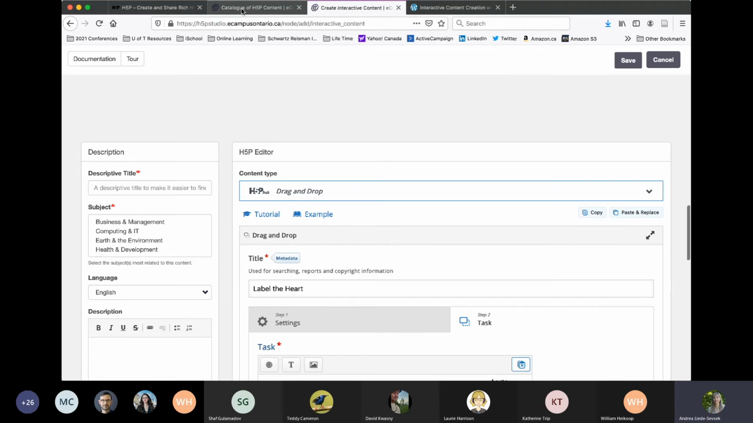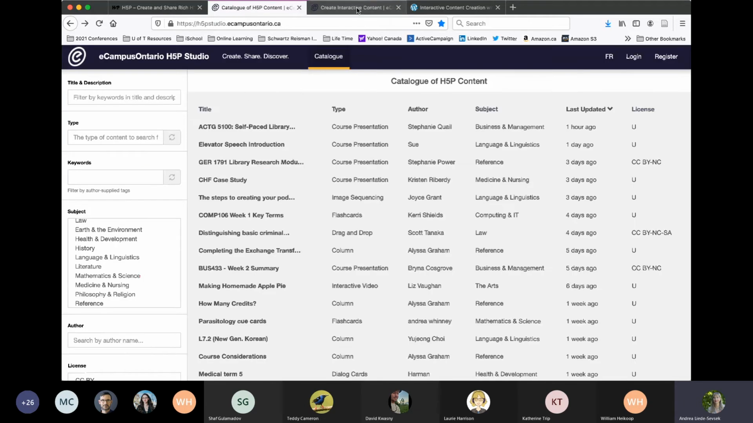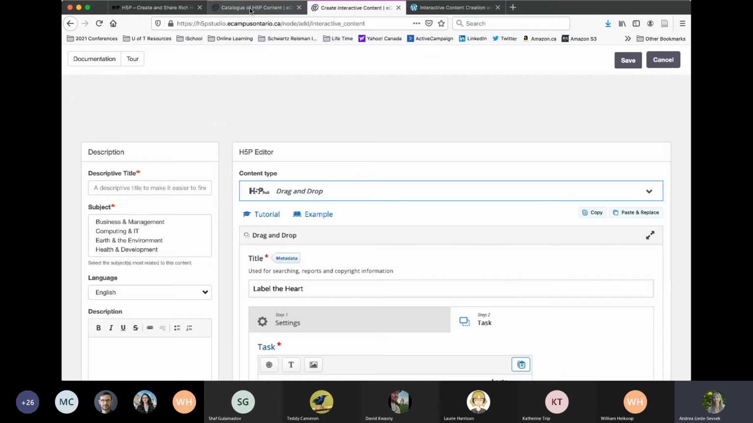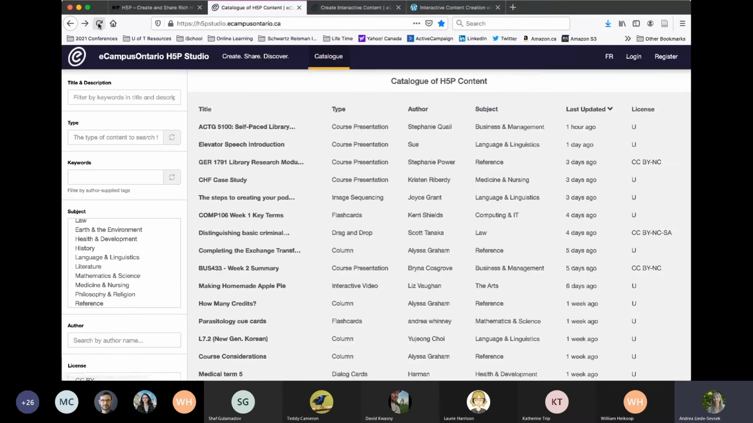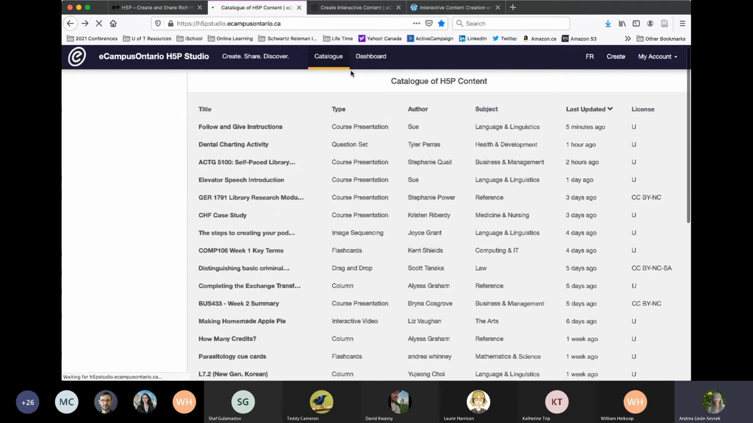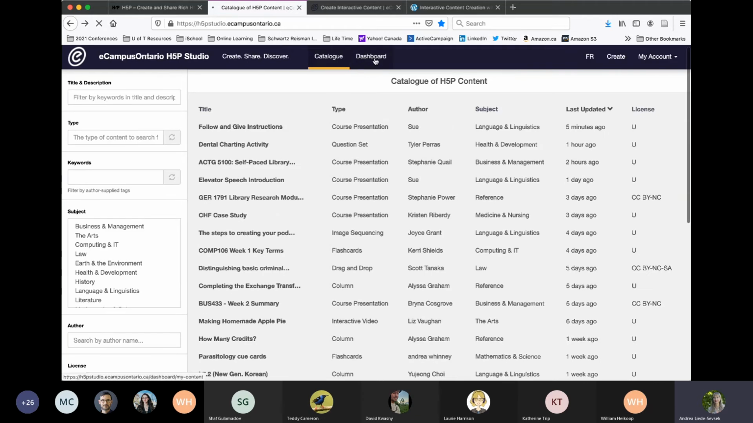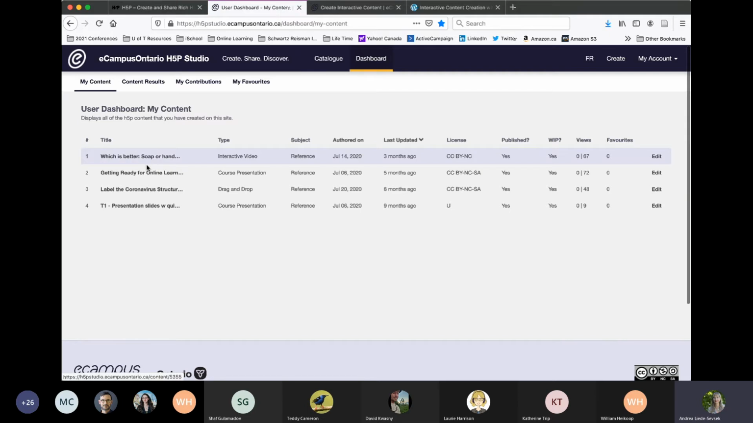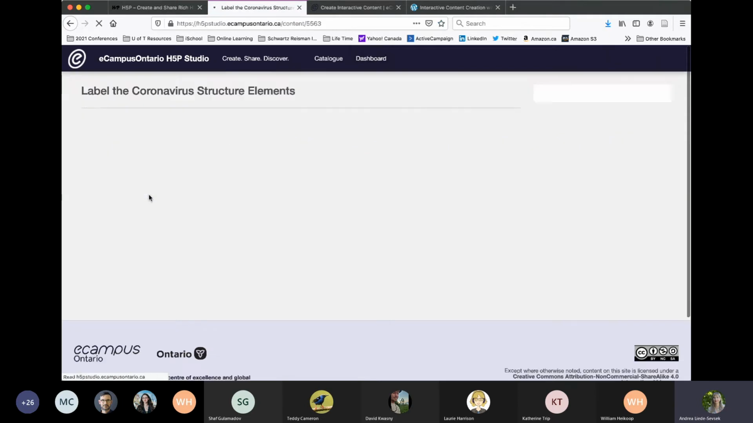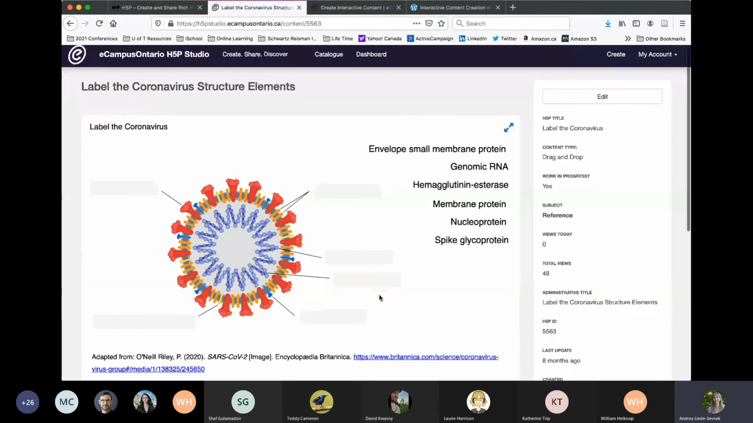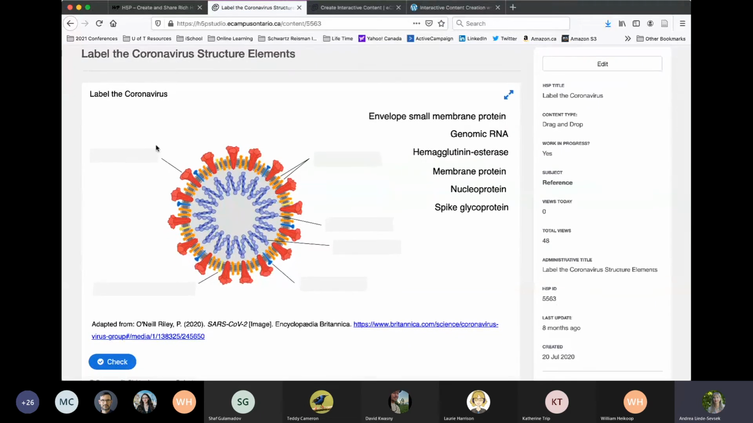If I go back to, sorry, I wanted to go back to my dashboard and show you an adaptation of this drag and drop exercise. So what I did here was to replace the image and to replace some of the text and created a new version of this drag and drop. What else did I want to show you here?